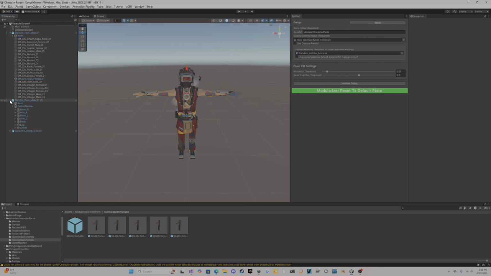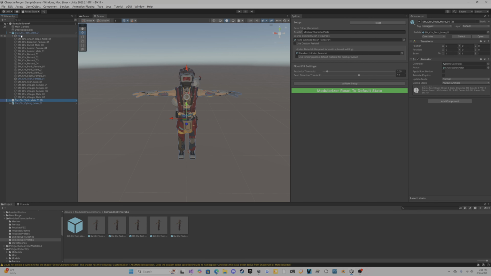So here, you'll see that I have that prefab with all the mesh parts that we separated last time. And here's the original asset that I was using. I went ahead and chose a different skinned mesh to use. Last time we were using the male, this time we'll use the female version. I'm going to drag and drop her in the source skin mesh here.